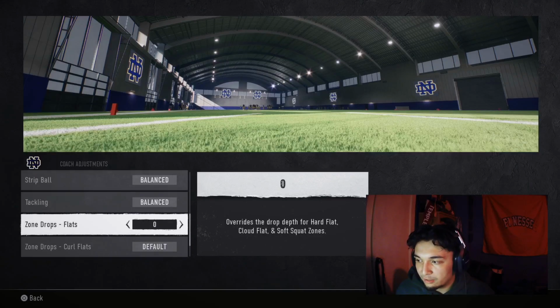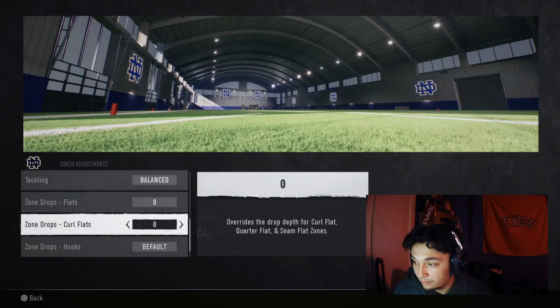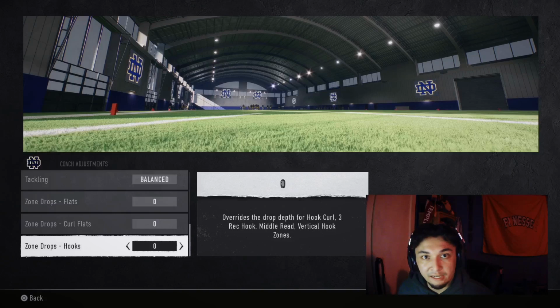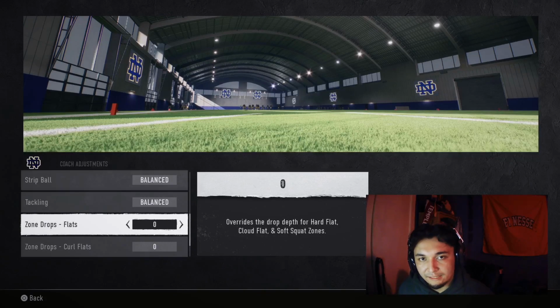For flats, it's going to be hard flats, cloud flats, and soft squats. For the curl flats, it's going to be curl flats, obviously, quarter flats, and seam flat zones. And then hooks are going to be your yellow hook zones. What this number means is the number of yards that these players are going to get from the line of scrimmage. So if you have it at 0 for these zones, they're supposed to play right at the line of scrimmage, just hovering over that short yard range.